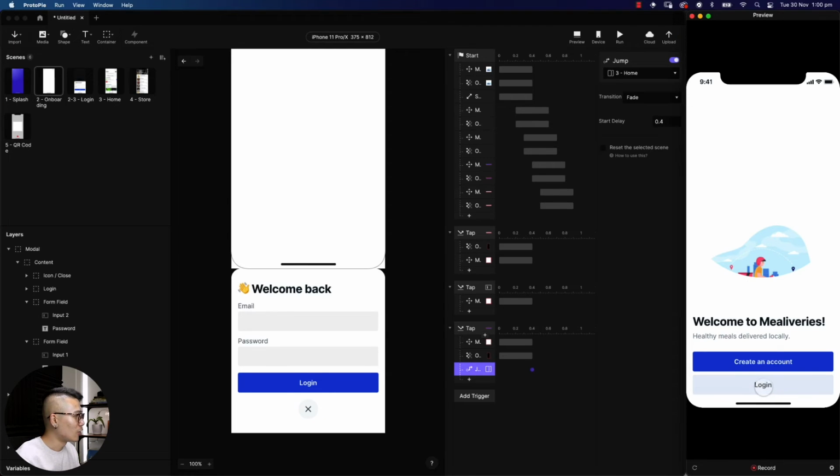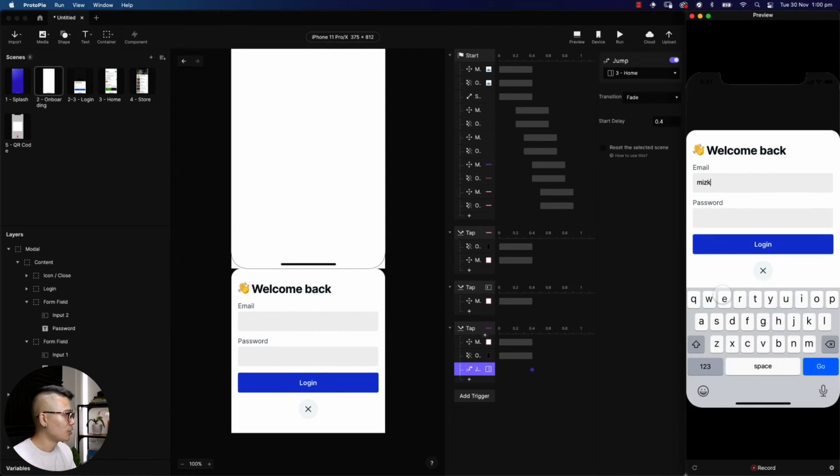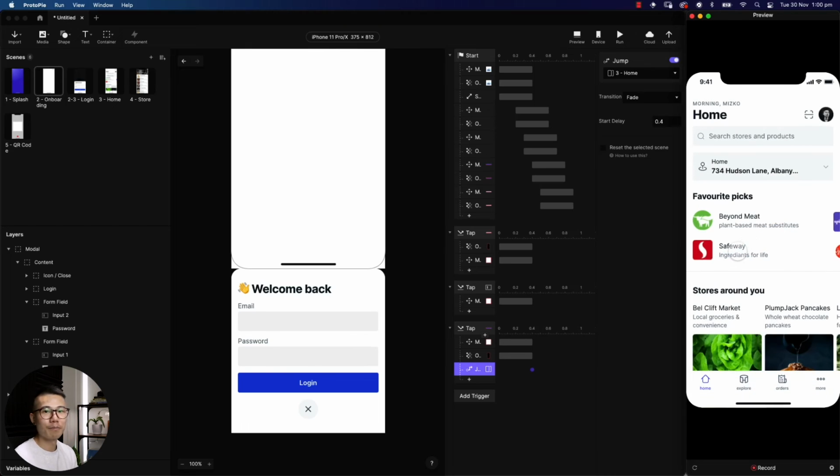So let's go ahead and hit login. I'm going to type in our email and our password, and our password is password. I'm going to hit login. There we go. So you can see that it all happens gracefully.